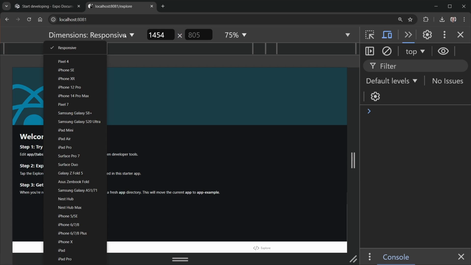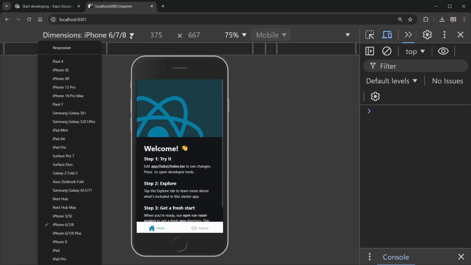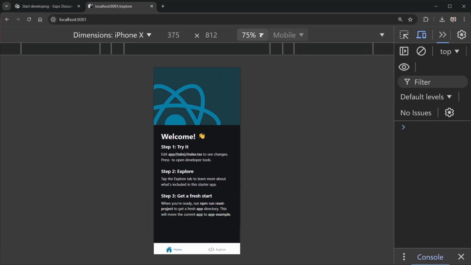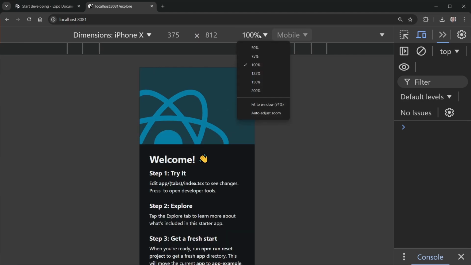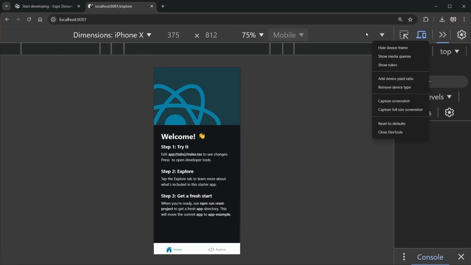So for example, I'm going to choose an iPhone 6, 7, or 8. Now it actually shows the display frame around it. If I choose a different one, it may not. So let me choose an iPhone X. It doesn't show the phone around it, so it doesn't quite look the same, but you are seeing the mobile view. Also notice I'm viewing at a smaller view here, this 75% instead of 100, because 100% takes it off the screen. So back to 75. This also says mobile over here. Let's see what this does. Looks like everything is fine.